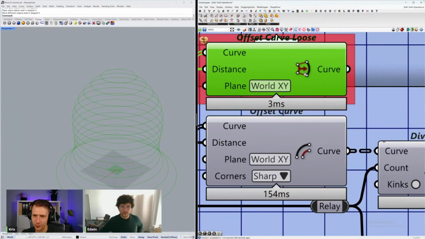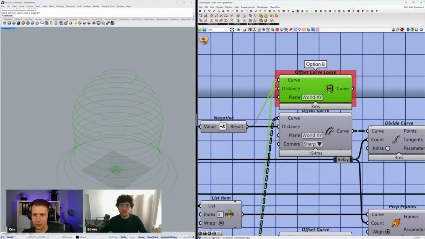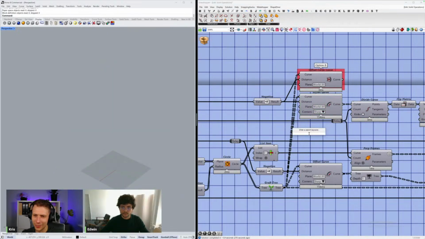So yeah, instead of offsetting the curve and making sure that the real distance between the two curves is whatever distance I give it here, this one is offsetting the control points, which is of course way faster. And of course that also depends on how clean your curves are. That is what Kris showed at the beginning. If you have a lot of control points, maybe it will take longer, but it's way faster than the normal offset component. Actually, it's 50 times faster.